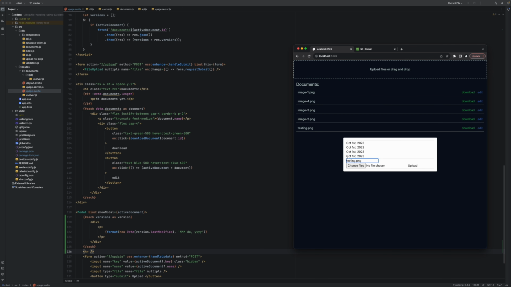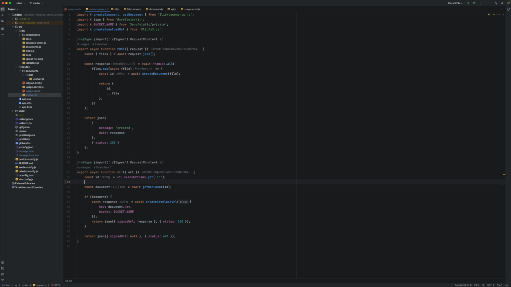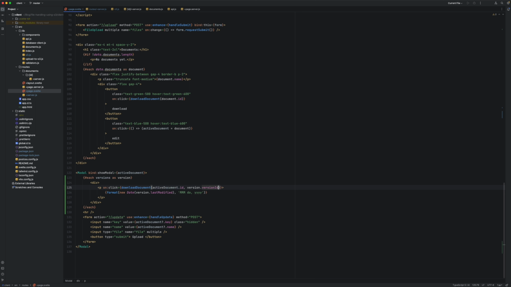Okay, we got the list, so let's now update our download logic to account for different version IDs. First, we're gonna add the version ID to the URL search params. Then we need to use that version ID in the endpoint. And last but not least, we're gonna use it in the getObject command when generating a signed URL. I'm gonna add an onClick event and test it.